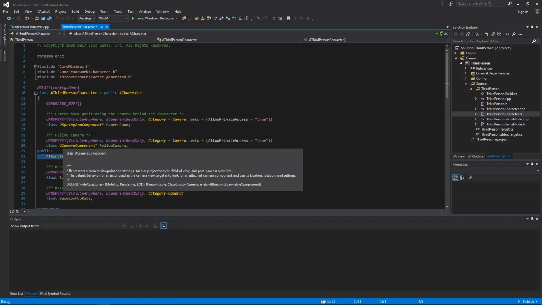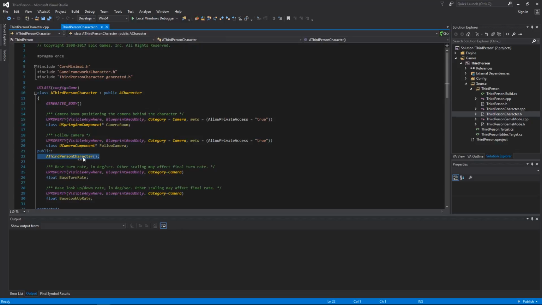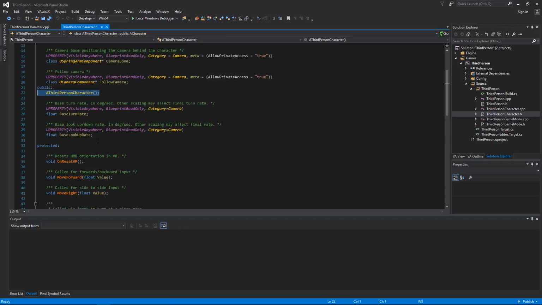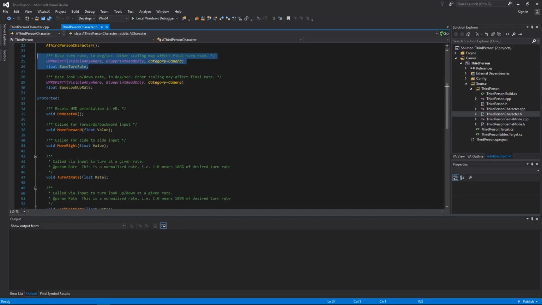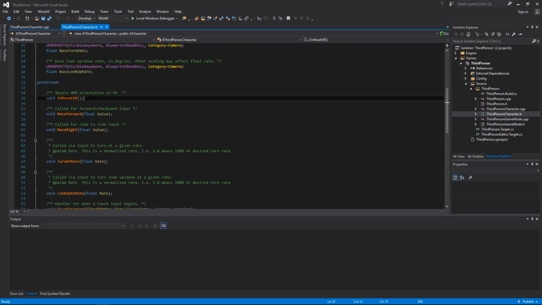This is the constructor for the third person character, and we'll be able to set up everything in there. This here is for turning and looking up and down. And if you turn these values up, you'll actually have a higher sensitivity, I believe. There's also VR support in this project, so you can see there's an option to reset VR.